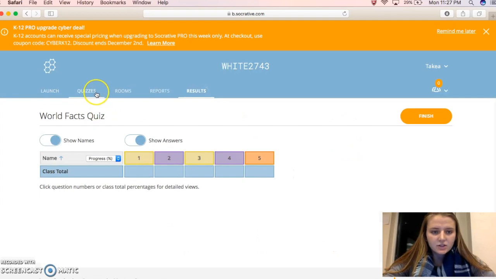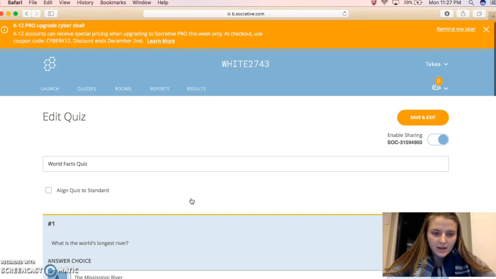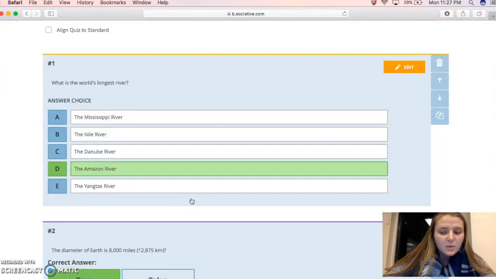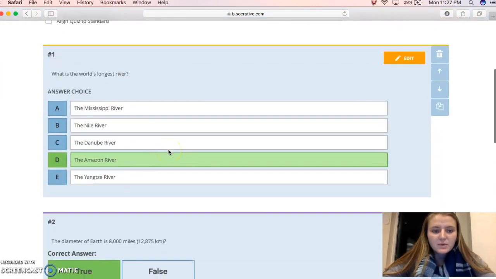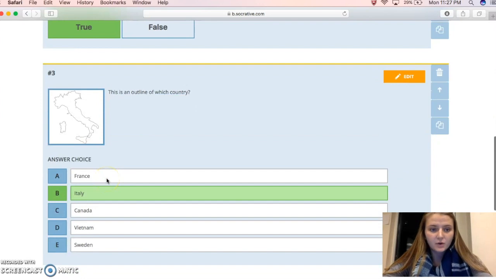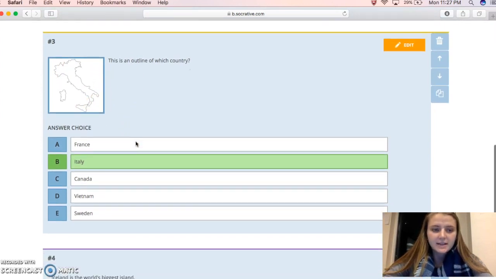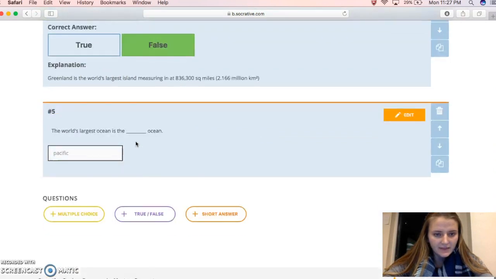I'd just like to show what the questions are like. In this one, you're given a multiple choice question with up to 5 answers, and there are also true false questions. You can also drag in a photo that you'd like, in this case the outline of Italy, so you can ask the students which country this is. There's another true false in this example, and there's also fill in the blank.